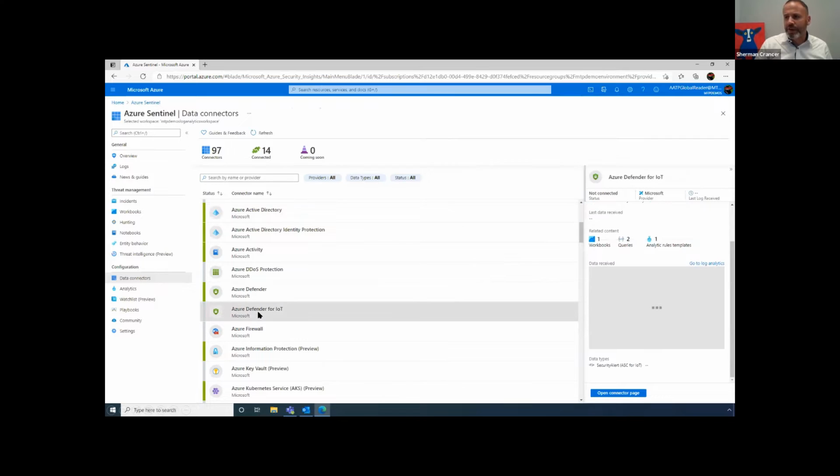You have Azure Defender for IoT, right? So you just kind of have this. It's like another one of these really great connectors. I just want to show you. I know it's a little rudimentary, but hey, take a look at this. Pretty cool, right? I mean, Azure IoT connectors.